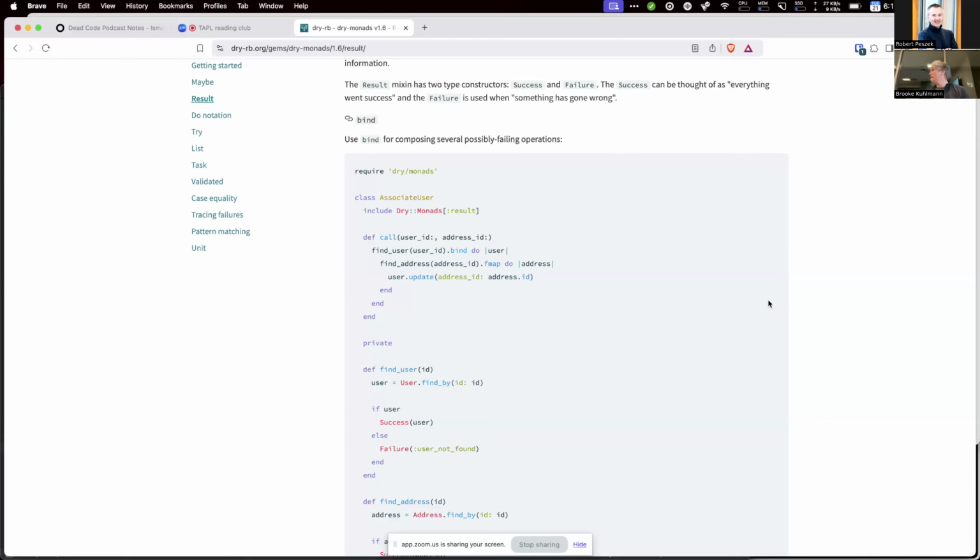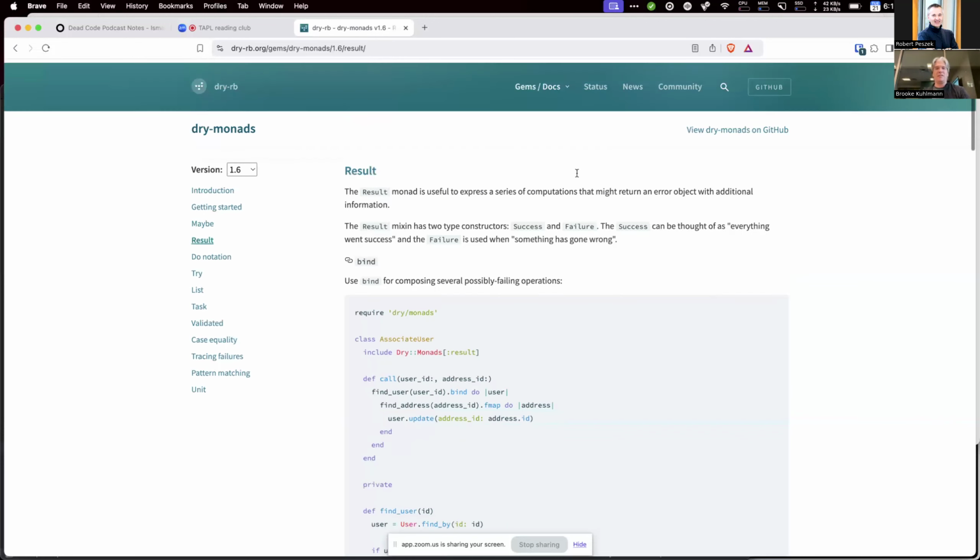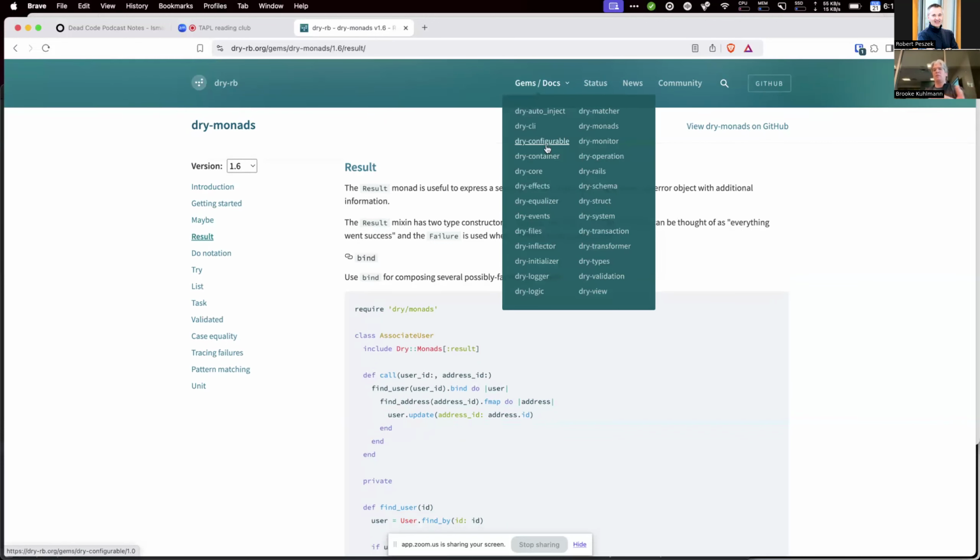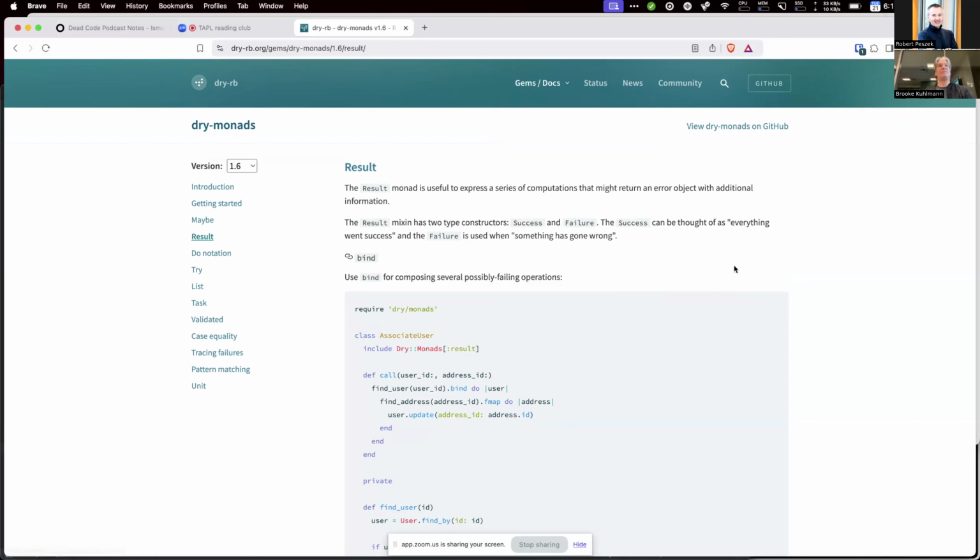What's the semantics of dry? Why is it a dry monad? Don't repeat yourself. Okay. And the entire ecosystem of the dry gems, they do it for CLI, container, and so forth, right? But I think they're actually repeating themselves quite a bit.